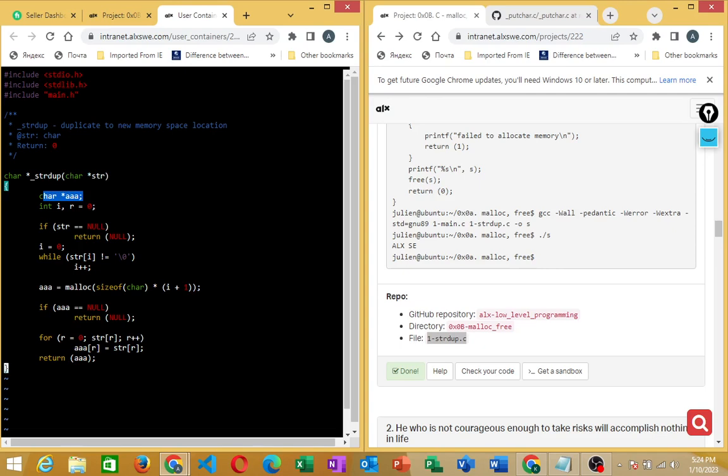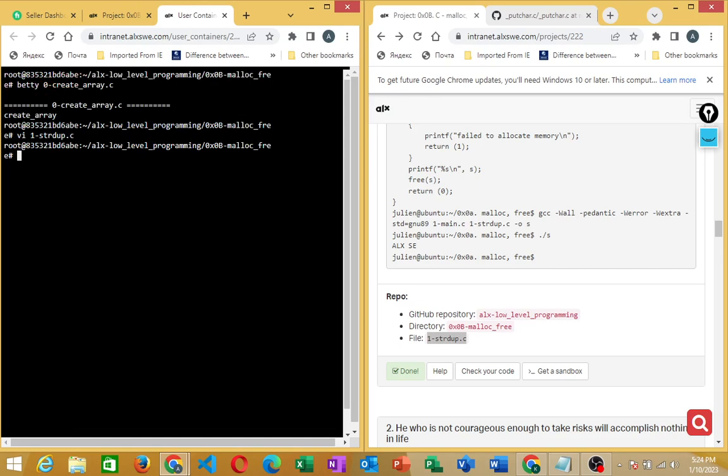So once you are done with this, you press escape, then colon wq to save and quit. You press enter. Having done that, again you want to check with Betty to be sure that you've done the right thing. So Betty is correct. Betty did not find any error in our code. So our code is Betty compliant and follows the Betty documentation style.